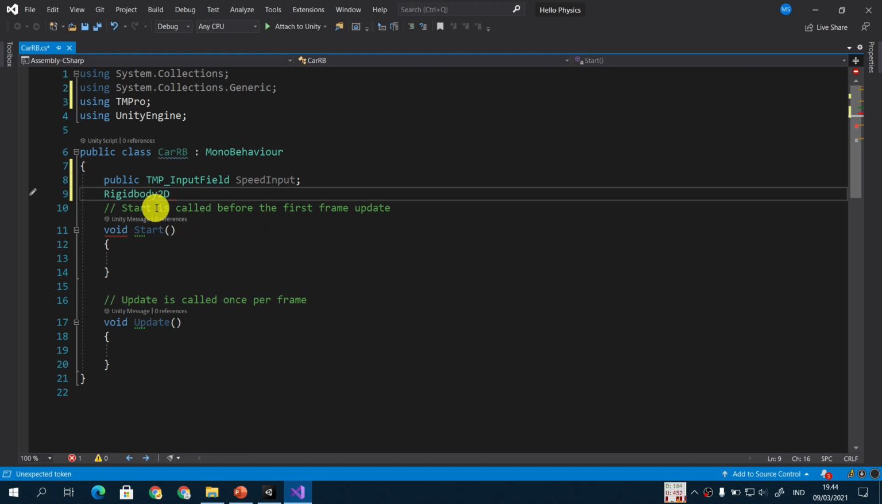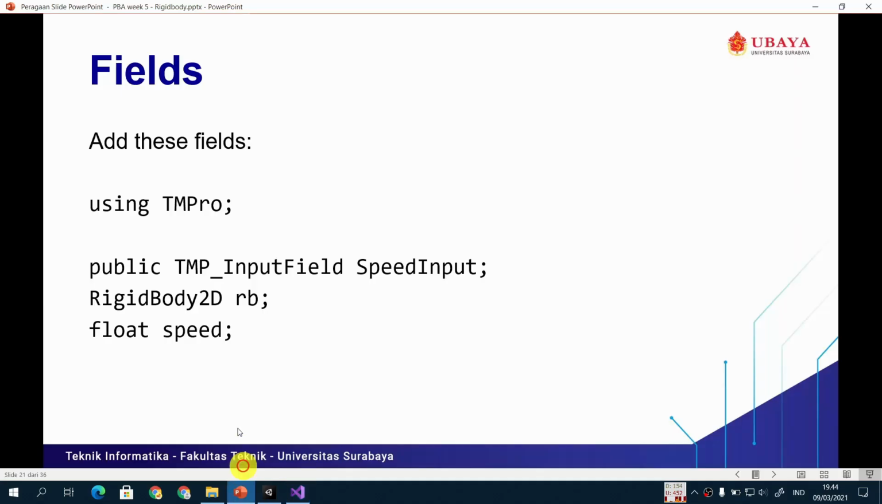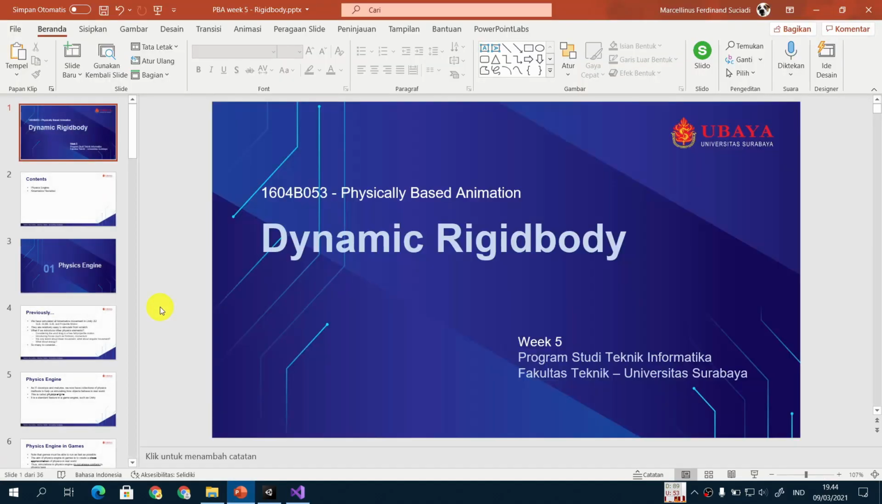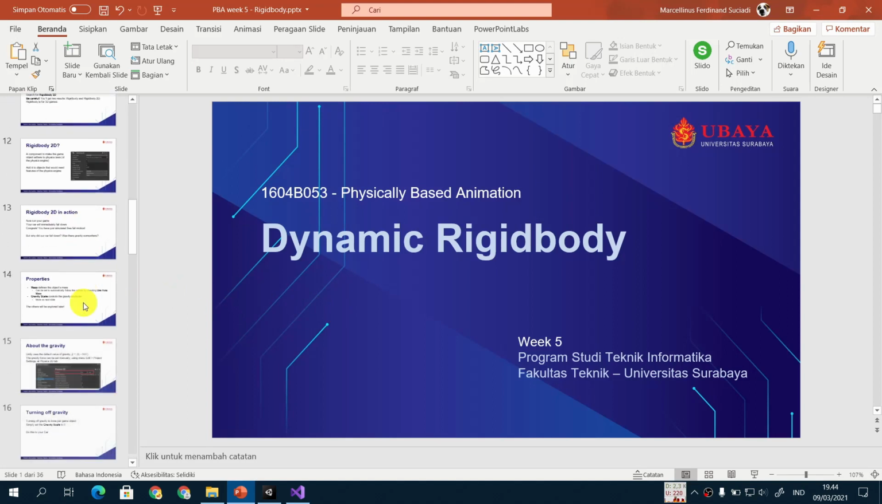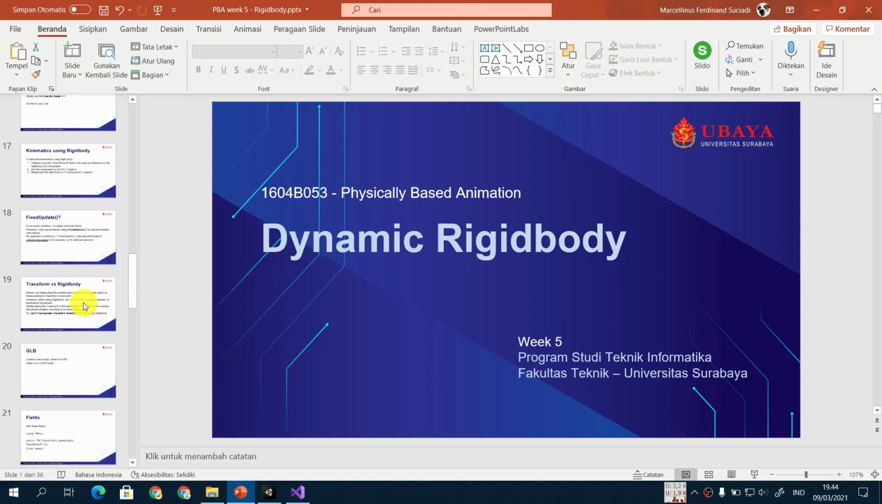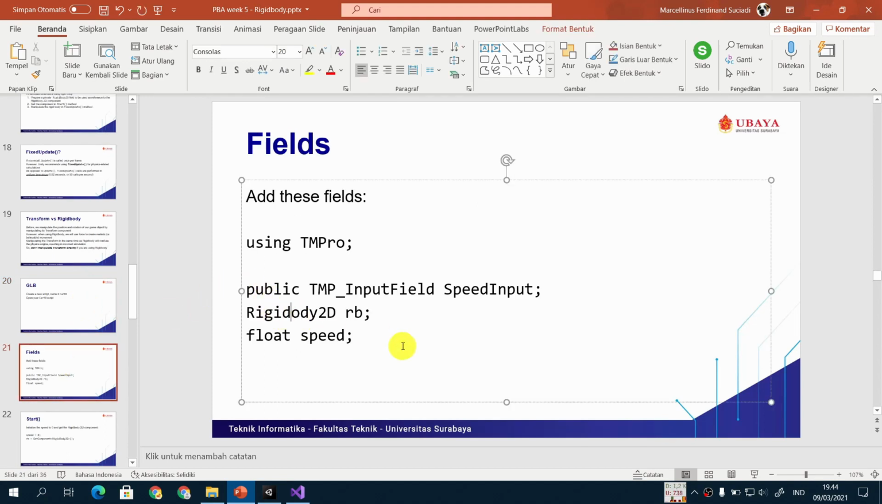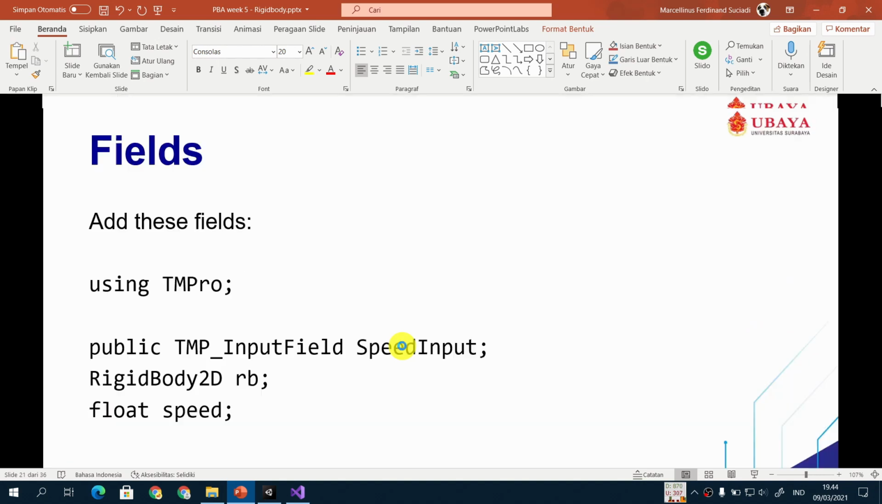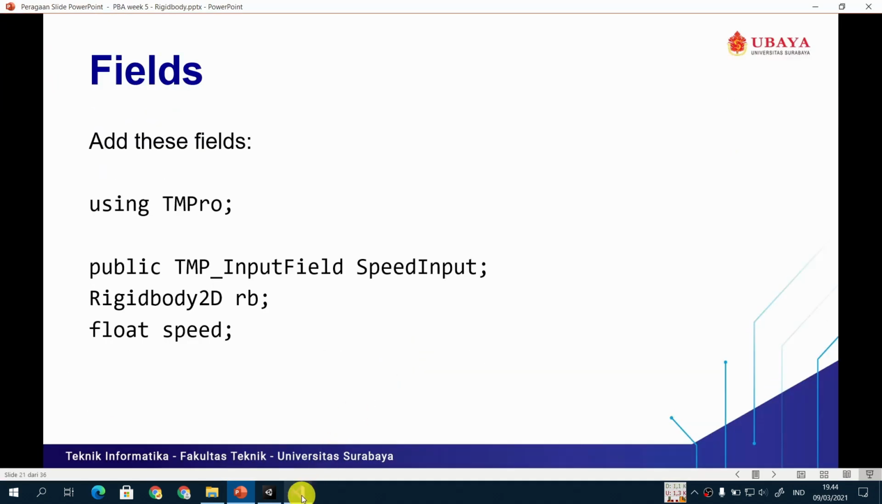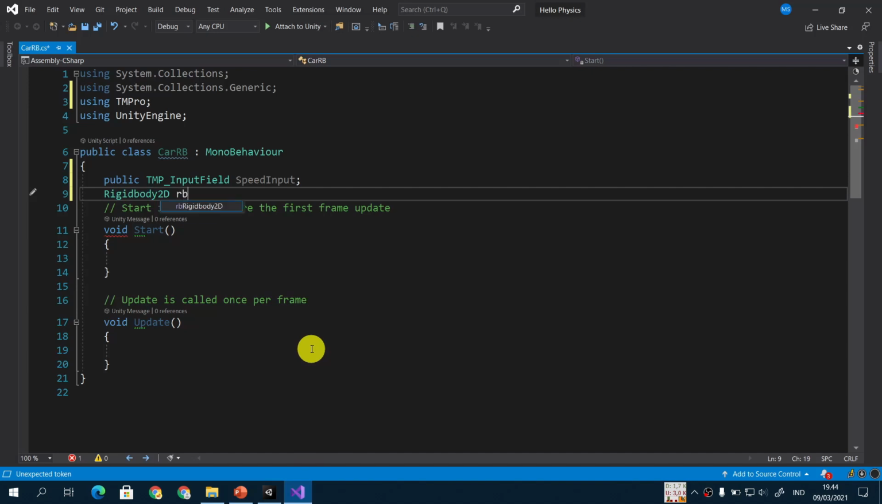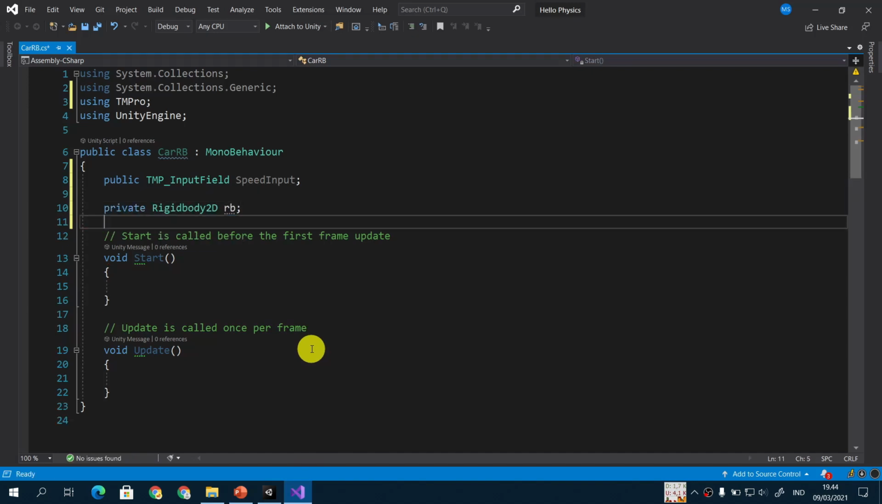Oh, I think there is a typo in the slide. Yeah, the B should be in lowercase. Let me correct it for you first. Yeah, it is Rigidbody 2D, with lowercase b, not the uppercase b. Rigidbody 2D RB, and then float speed.